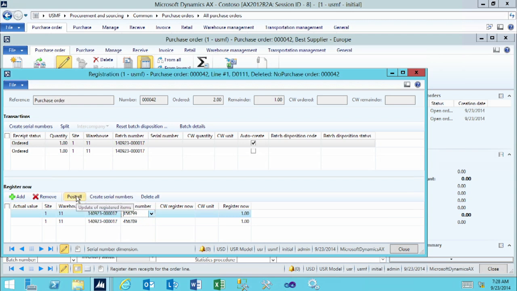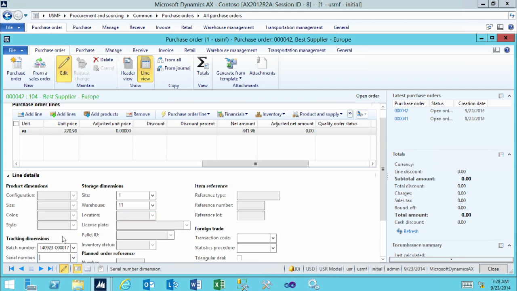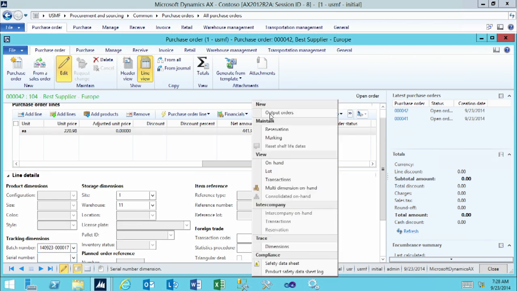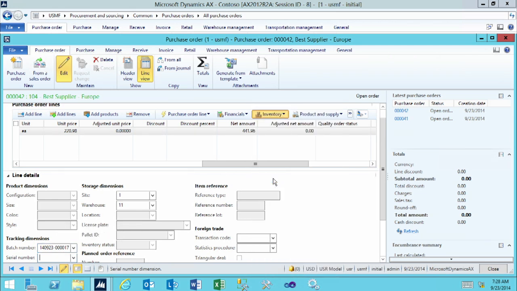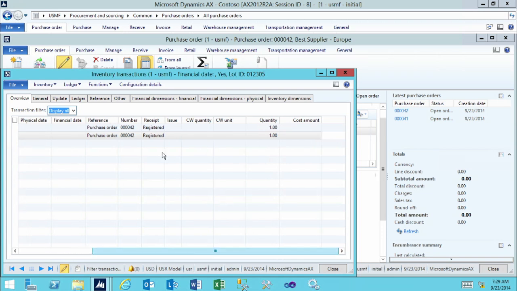When I click the Post All button, the system will update and register the 2 serial numbers against this purchase order line. You will not be able to see the serial numbers in the lines of the purchase order or on the line details. However, if you click Inventory and then Transactions, you'll be able to see the 2 transactions that were just registered. Here you can see their status is registered, and there are 2 lines for a quantity of 1.